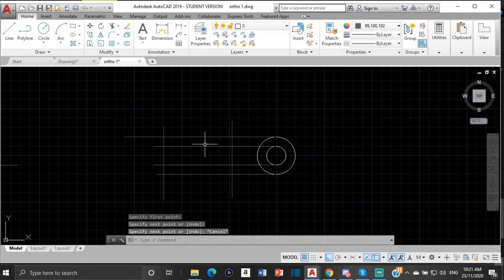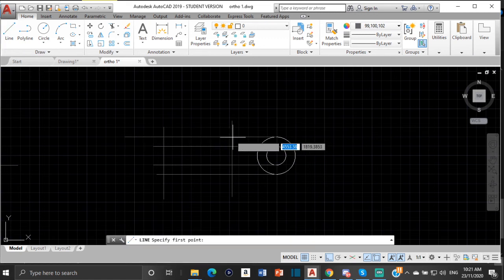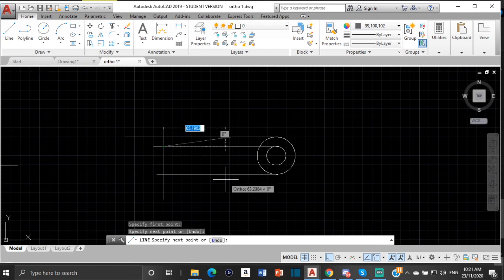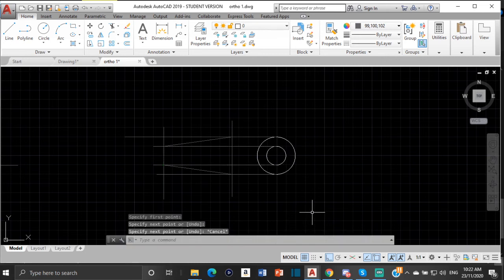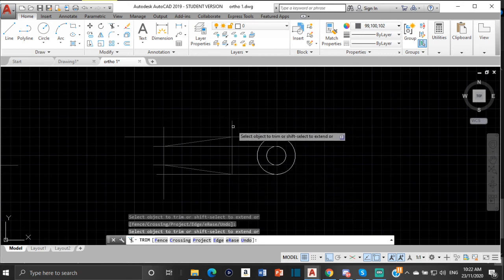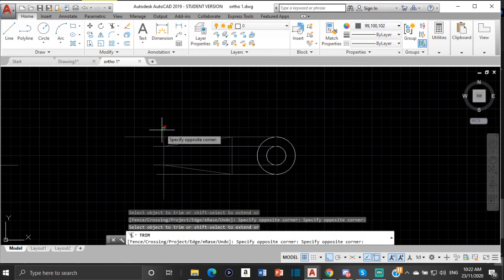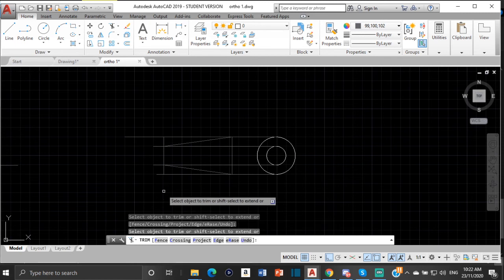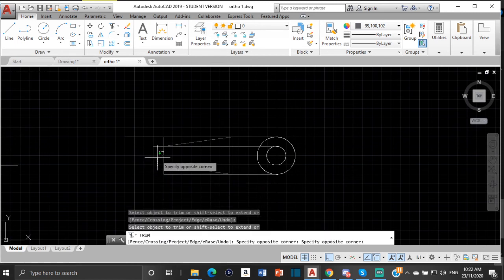So I have two lines, there and there. Distance, no specific measurement. Now I'm going to draw a line from this point here to this point right here. Then I'm going to draw a line from this point here to that point right there. Let me trim out certain things that I don't need. Let me just trim off this point and this point and this point here, and all these points.